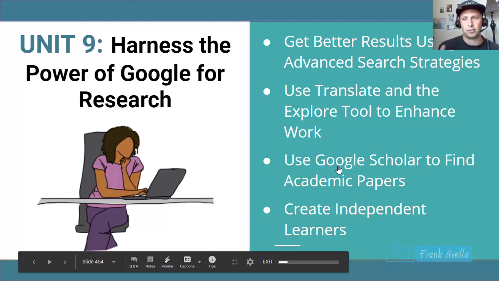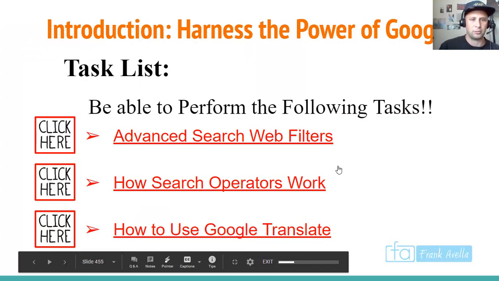Get better results using advanced search strategies. So section 1 is going to focus on advanced search. The next section, use translate and the explore tool to enhance work. That section is going to focus on Google Translate and the explore tool, which is pretty cool. And next one is use Google Scholar to find academic papers. That focuses on Google Scholar. And the last section, create independent learners, touches on a couple different things. So it's going to go advanced search, then translate, explore tool, Google Scholar, and then we'll sort of jump around.